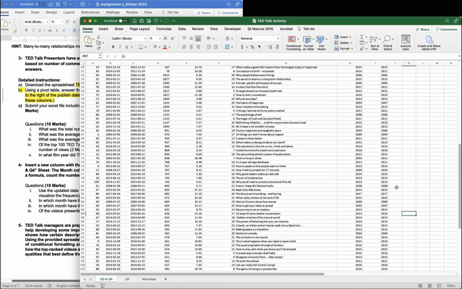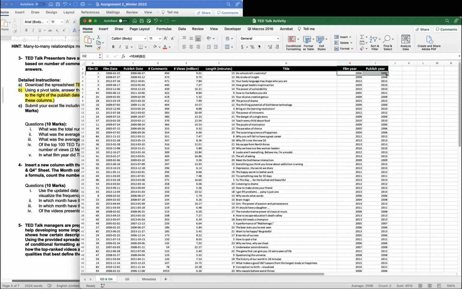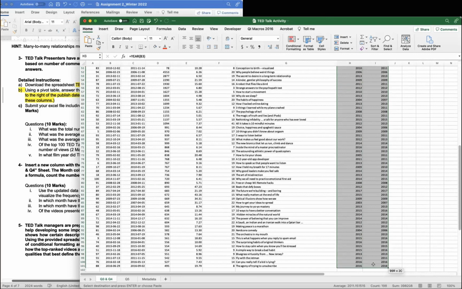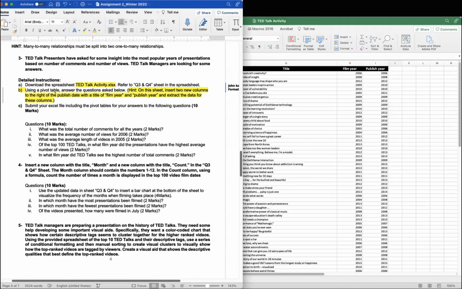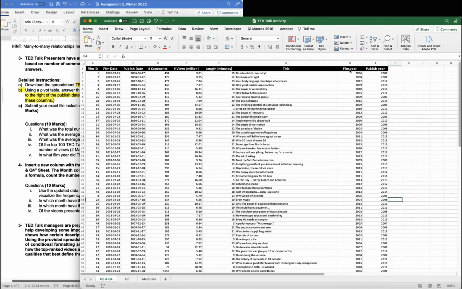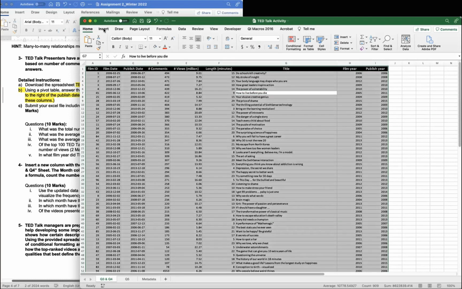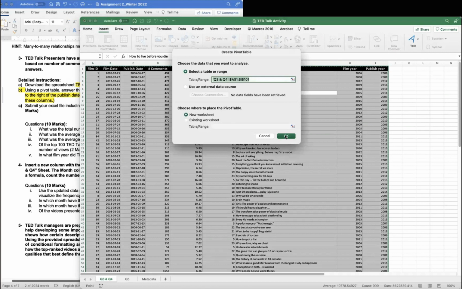Sometimes on a Mac, if you mouse over the bottom, it doesn't turn into a black cross. You could just select these 2, copy, and then highlight all of this and paste. So I'm not sure exactly why they wanted you to do that, but that's what they mean when they say create 2 new columns and extract the data of film year and publish year. Okay. So cool. Now, again, we're going to Control A, insert our pivot tables, press OK.